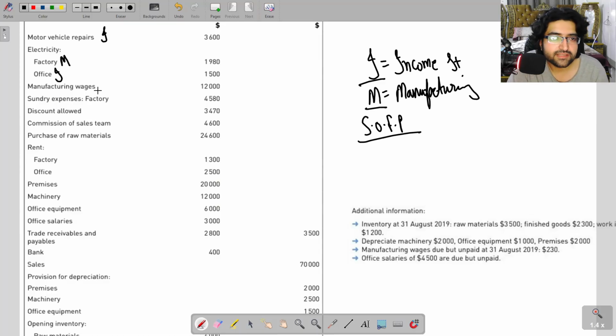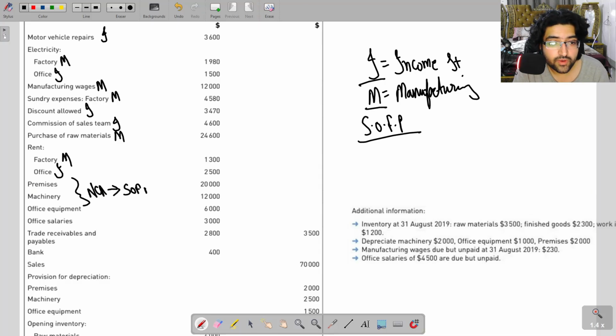Manufacturing wages, obviously manufacturing account, belonging to the factory. General expenses of the factory, again manufacturing account. Discount allowed will be in the income statement. Commission of sales team, again income statement. Purchases of raw material, manufacturing account. Rent of the factory, manufacturing. Rent of the office, income statement. Premises, machinery, office equipment, these are our non-current assets which should be recorded in our SOFP.